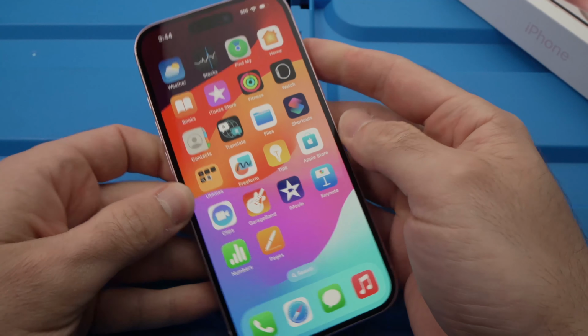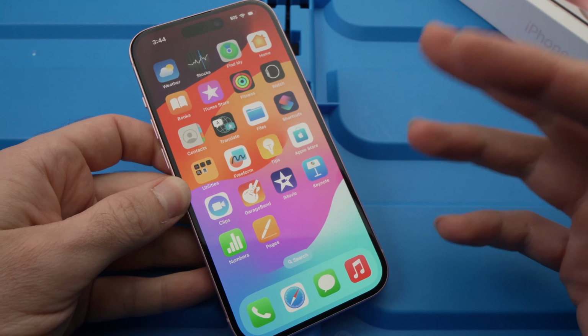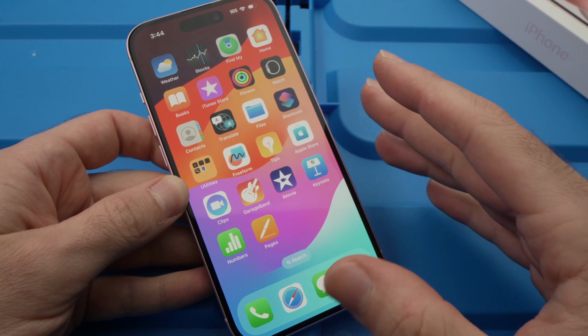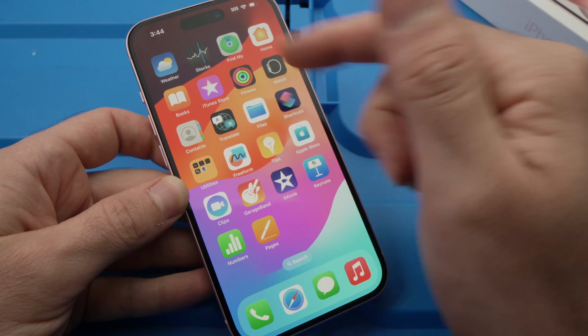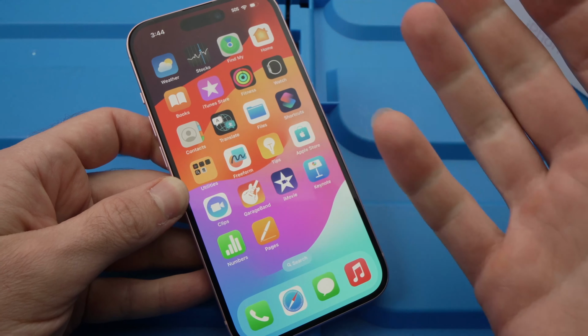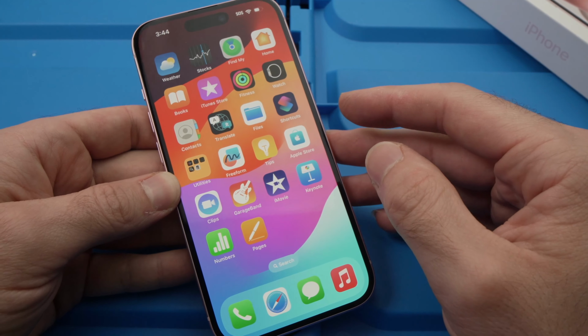In this video, I'll show you how to screen record on your iPhone 15, 15 Pro, 15 Pro Max. It's very, very easy. I'll also show you how to record your mic audio at the same time as your screen recording, in case you want to give a tutorial to somebody or for any other reasons. So how to do this?